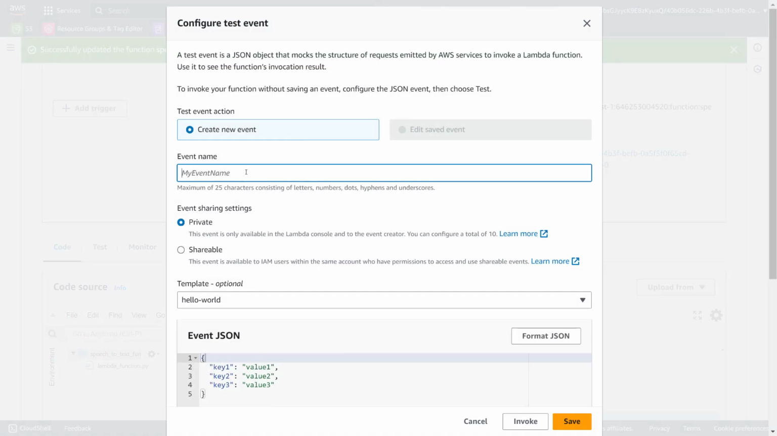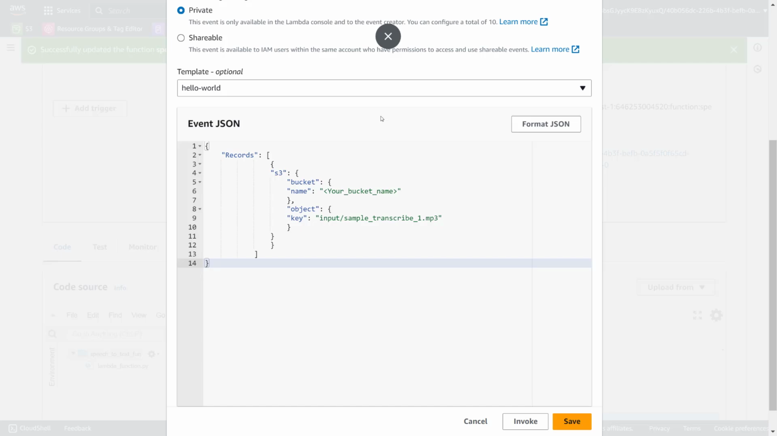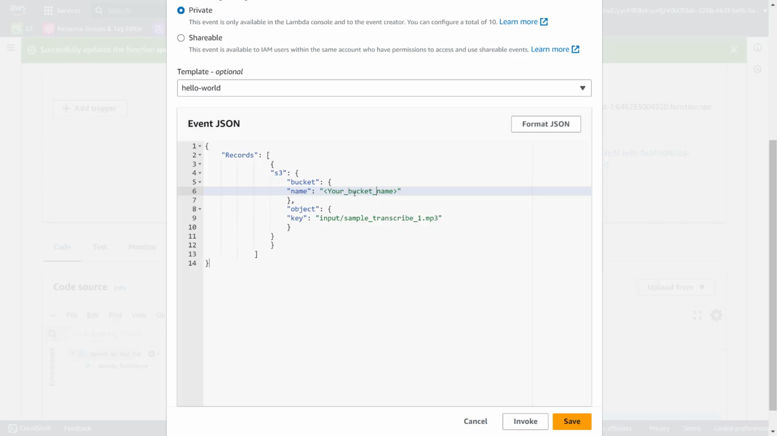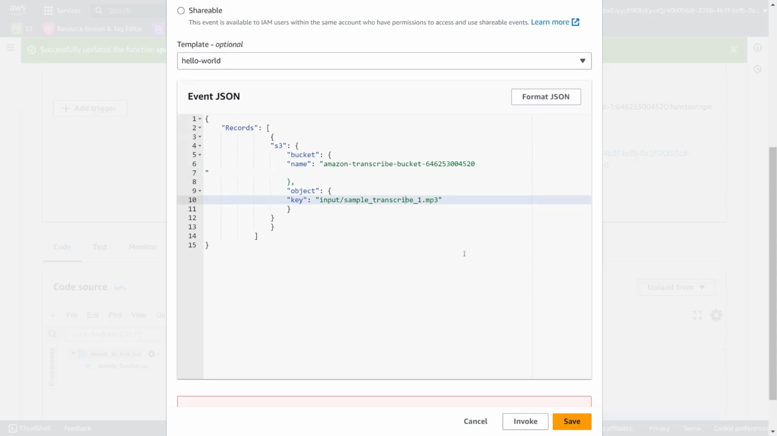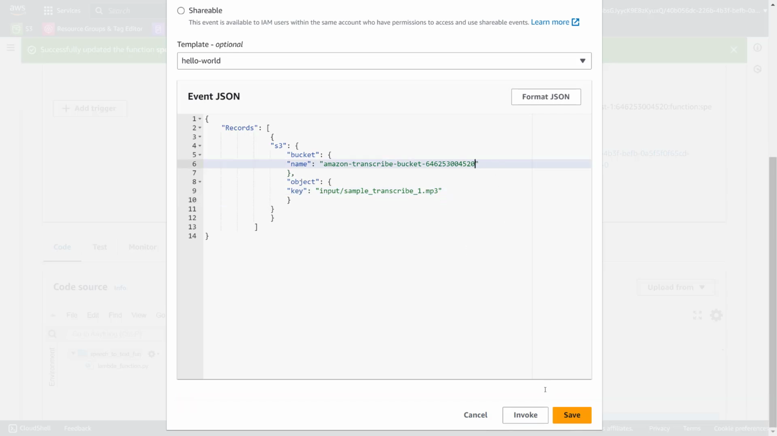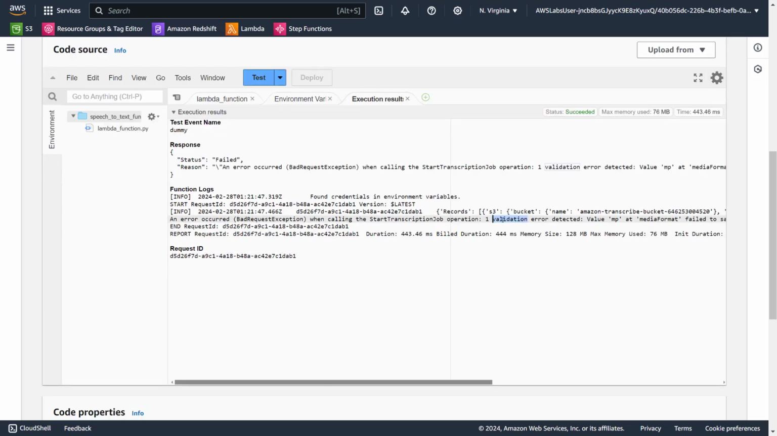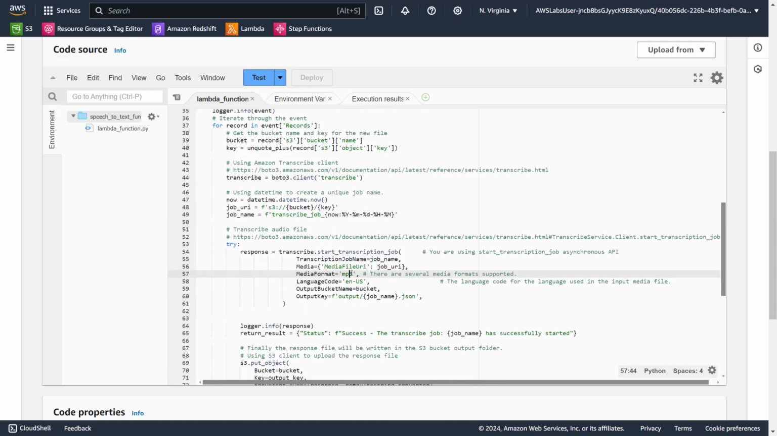Test event, delete this, paste this. We need the bucket name though. So let's paste the bucket name here. And is this a file name? I hope so. So let's save it. Let's test it. It will run. One validation error. MP? Seriously, I put MP3. So I think we need to deploy it once again because it didn't deploy this version.